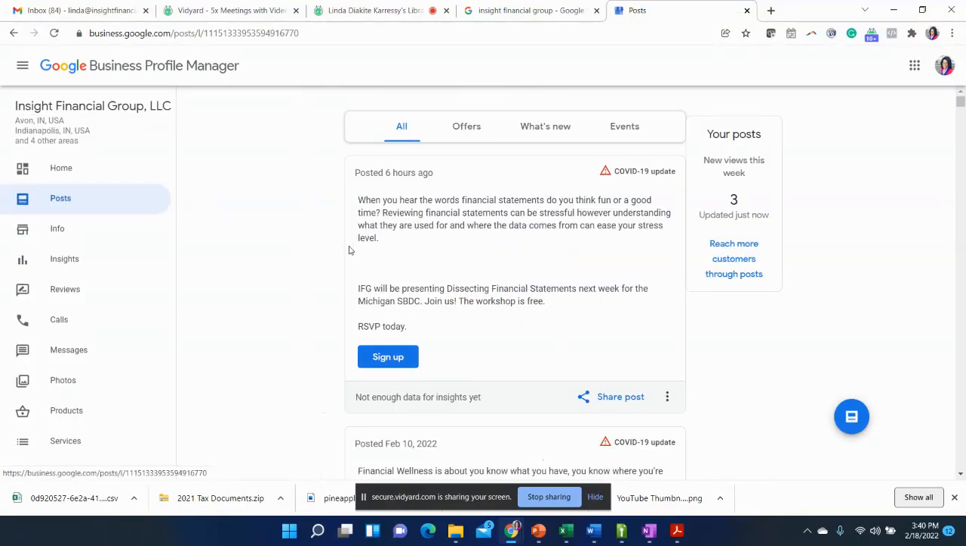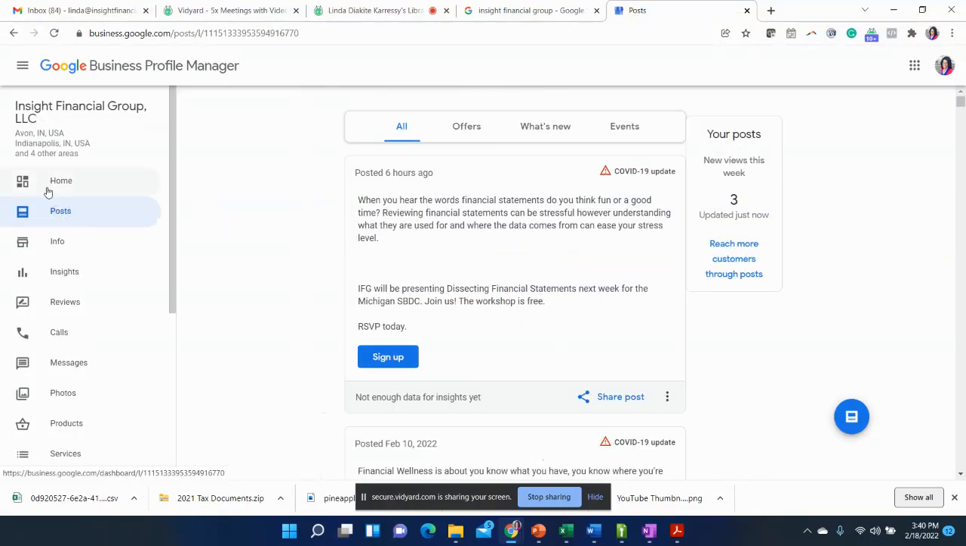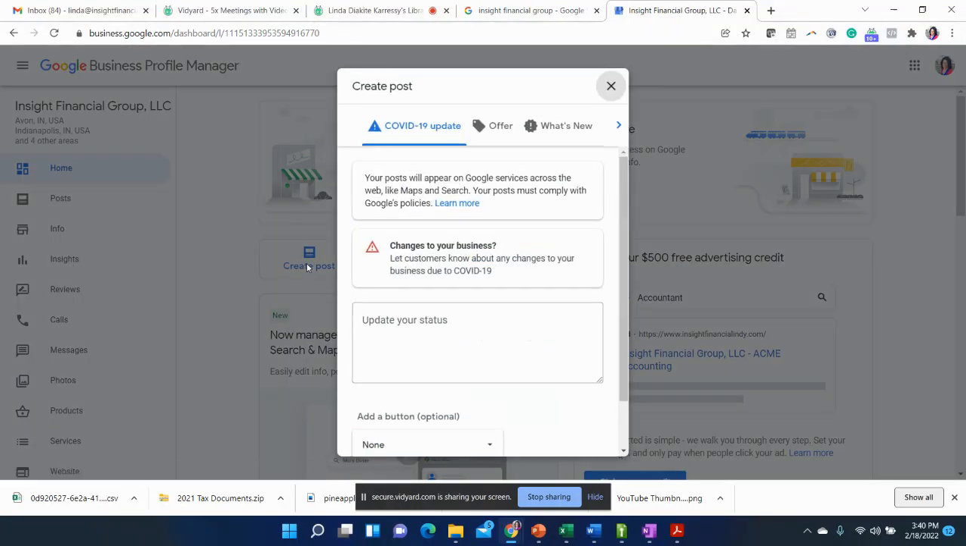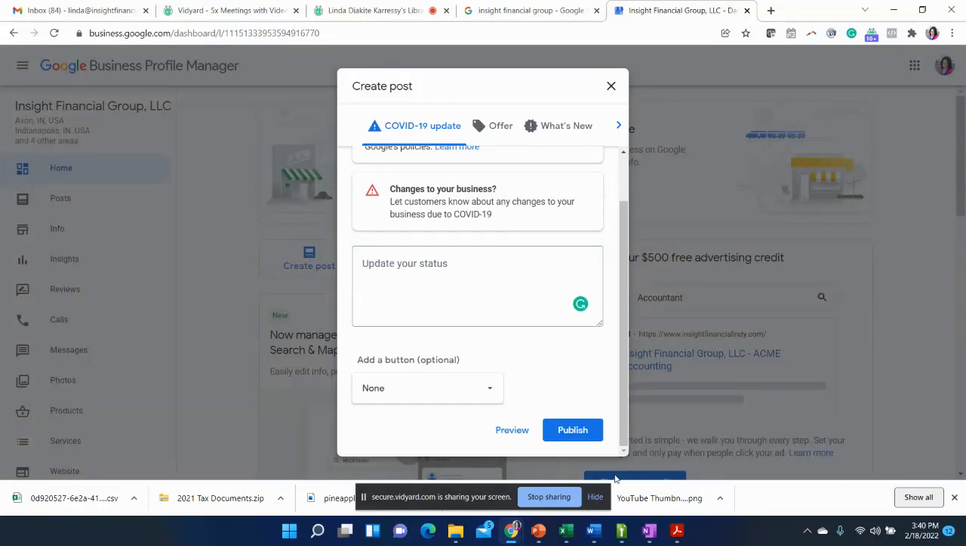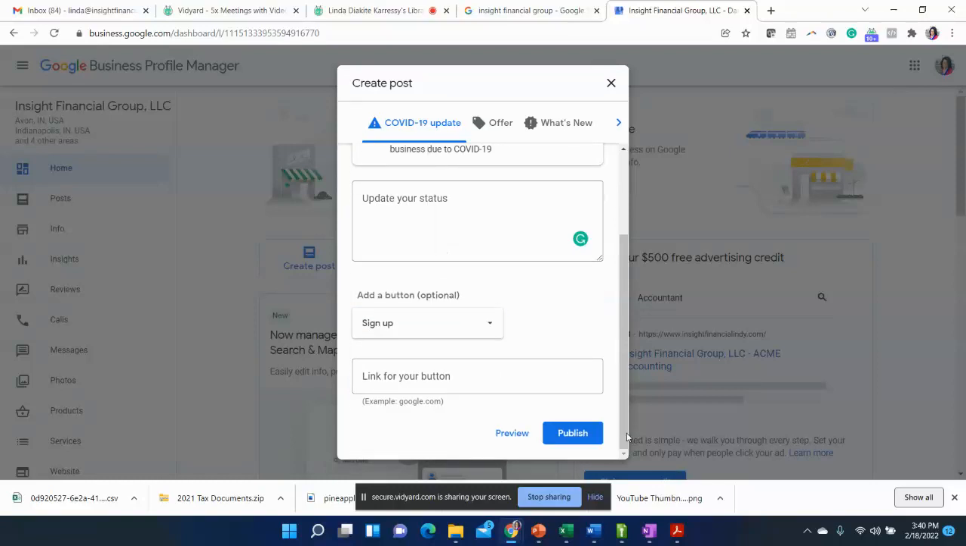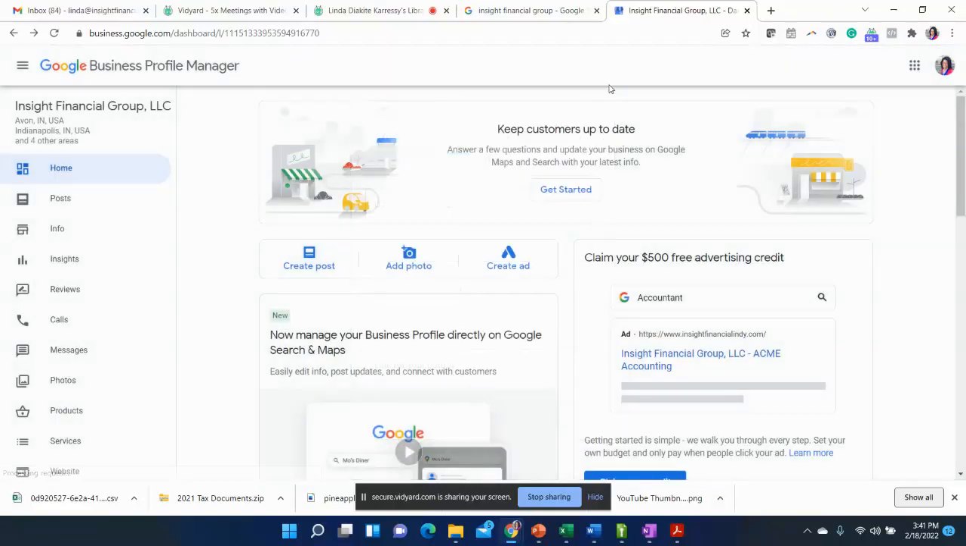So if you want to create a post, you go home and you just create a post. And you can put something like, we're having a fundraiser on such and such a day. And then you can say sign up and you'll put the link here. You can preview it. You can do event, what's new, those different types of posts. But I found this to be a great tool.